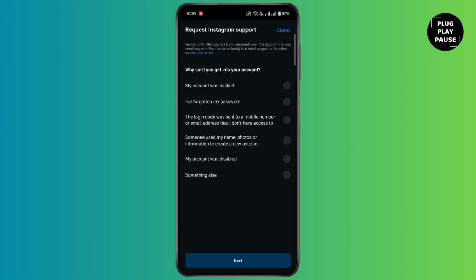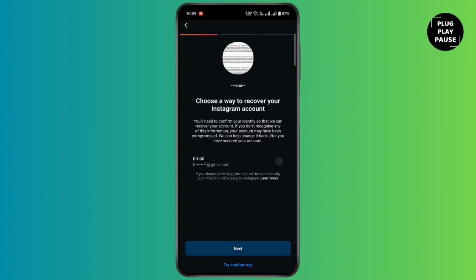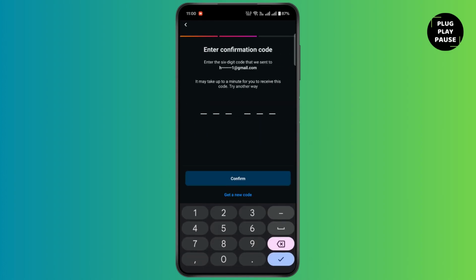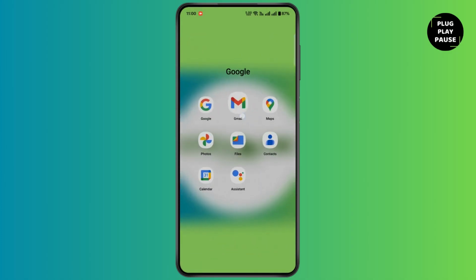Now select my account was hacked and tap on next. Now enter the email address. Now click on next. Now select email, tap on next. Now go back to your home screen and open up your Gmail.